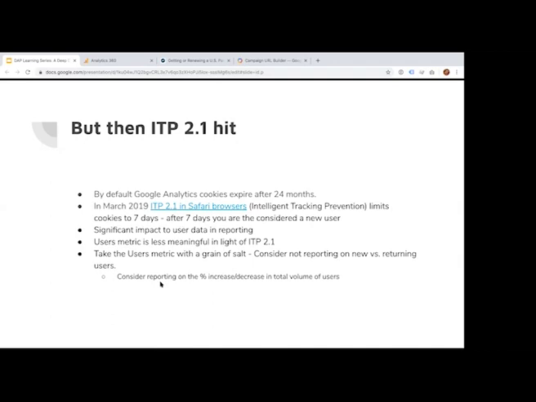This is going to have and already has had a significant impact to your user data in reporting. So the users metric in audience reporting is less meaningful in light of ITP 2.1. The main takeaway here is take the users metric with a grain of salt. Consider not reporting on new versus returning users. If you absolutely want to report on users, I would recommend considering reporting on the percentage increase or decrease in total volume of users. But tread very carefully with the users metric.